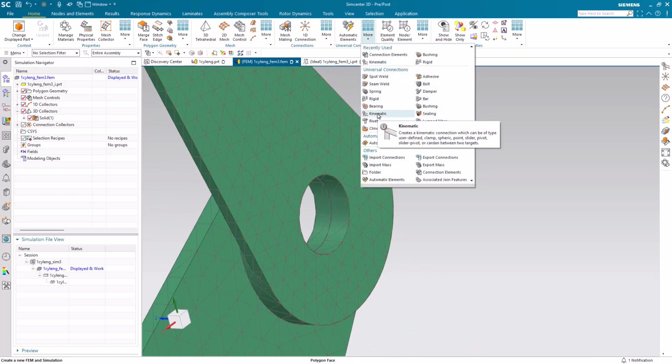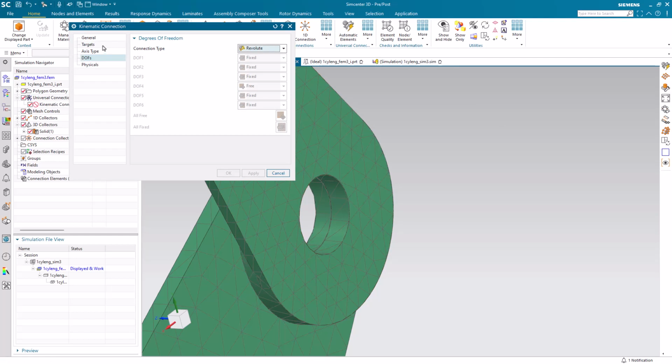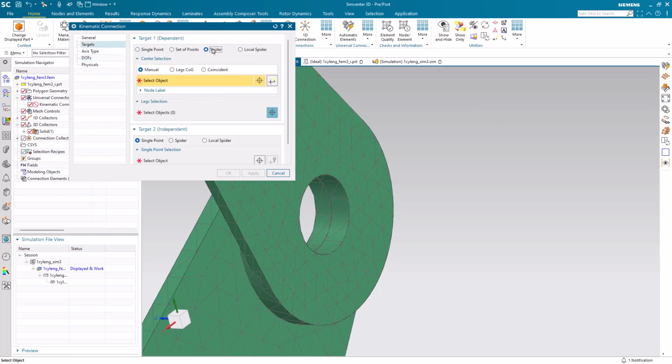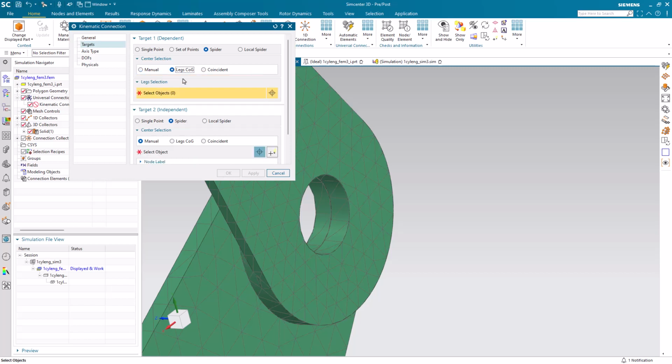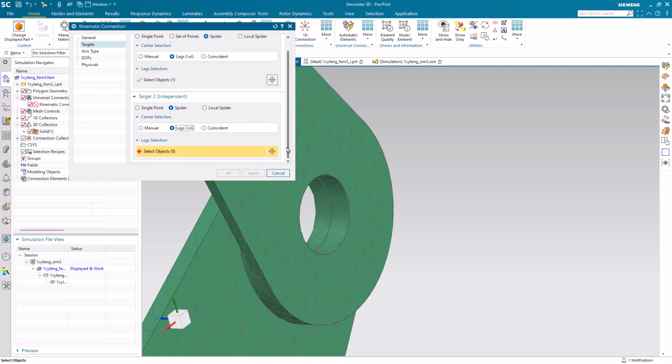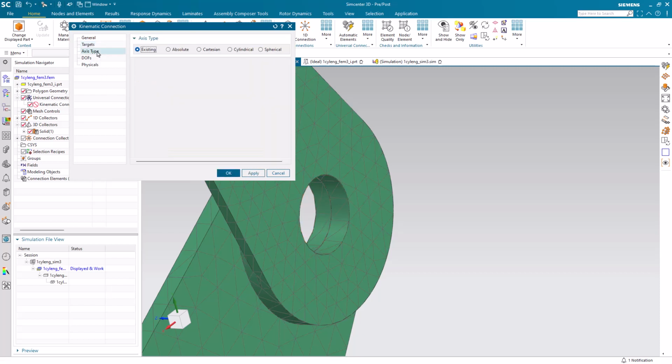Now we'll create our kinematic universal connections. We have a number of different types of kinematic connections. I'm going to create it with the targets being spider, spider for target 1, target 2, and legs of COG for my method of creation of that spider. So the center point will be at the center of gravity of my leg nodes.